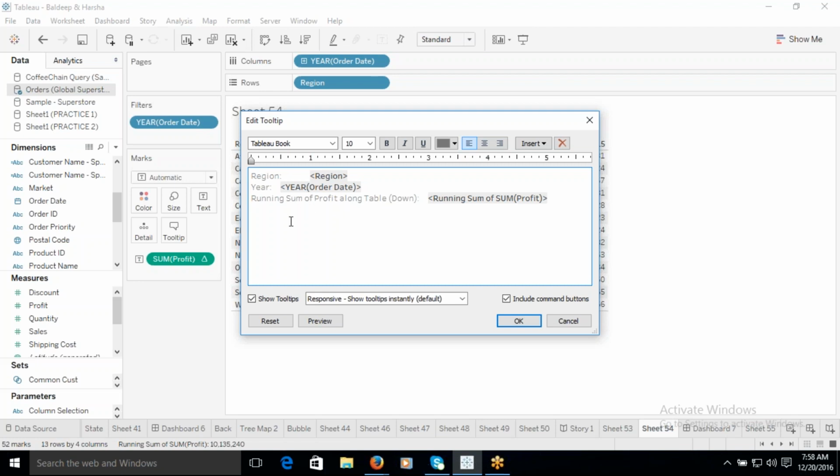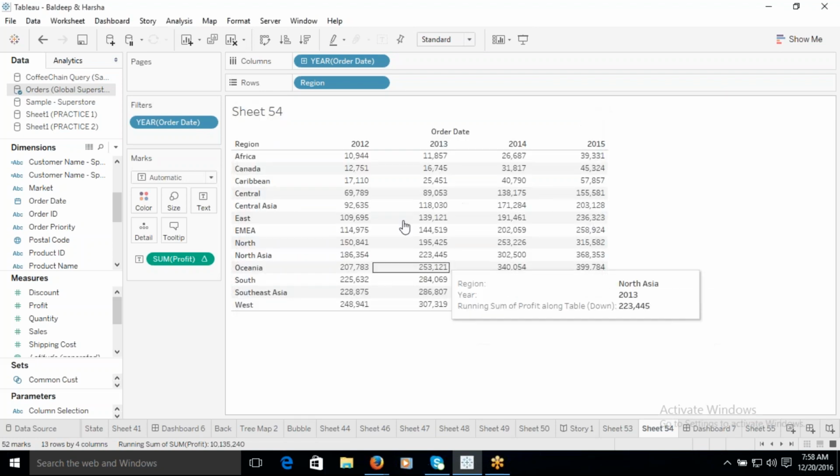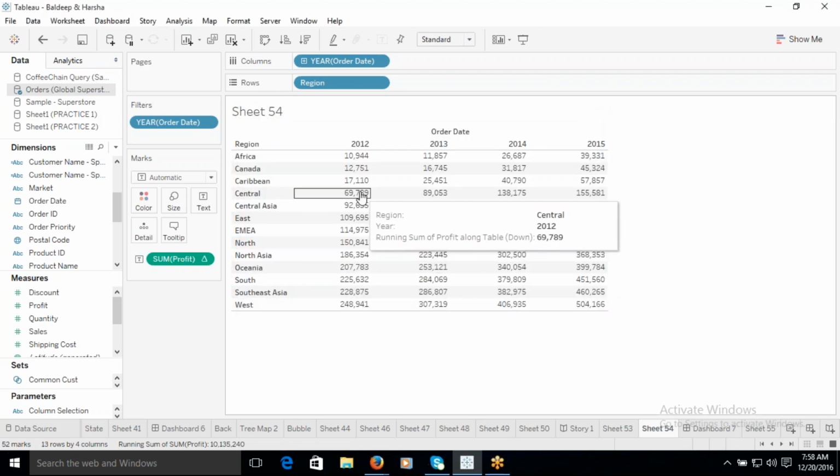And please show this as it is, because by seeing this, he'll assume there is some table calculation. Let's keep this as it is, running sum of profit along table down. So he knows that on the profit column we are doing a running total with table down.